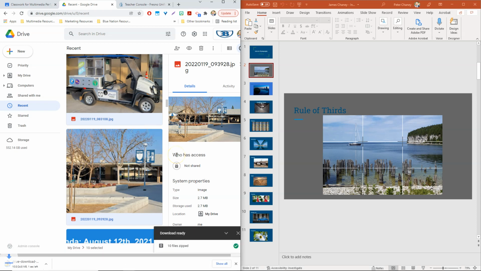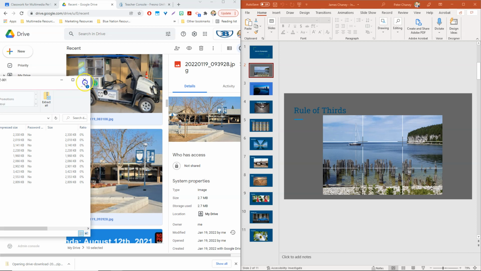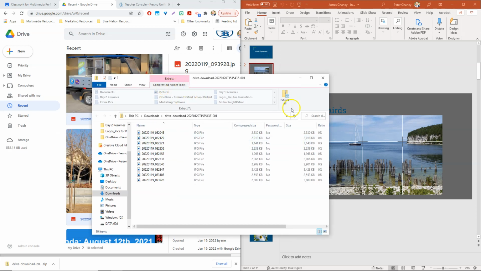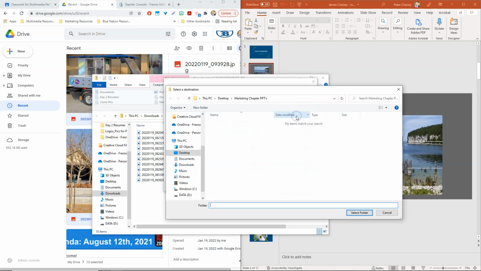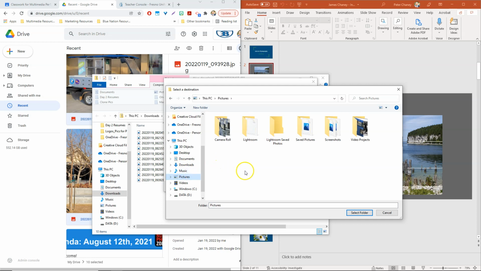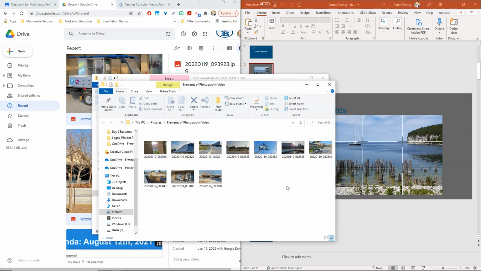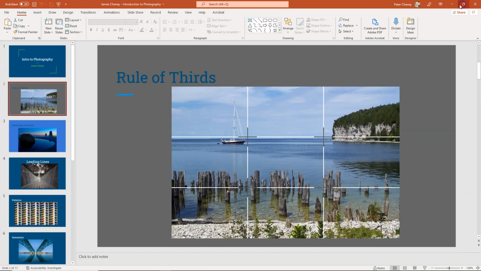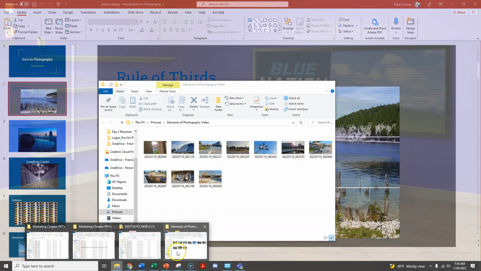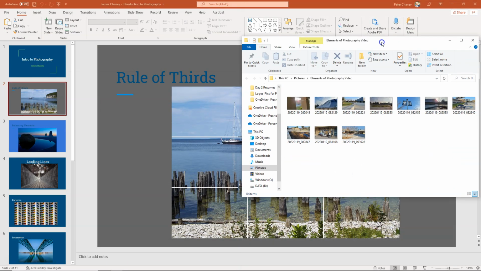They're going into a zipped file, which is great. There it is. So on our Windows computers, in order to get those open, I would click on that, and you can see that it wants me to extract the compressed. So you would do extract all, and I'm going to make this go into my pictures folder, and I'm going to create elements of photography video, so I know which folder all those pictures are going to be in. And so I'll extract those. And so now my pictures that I took are in that folder, and now I can minimize this, maximize this, and I can bring up my pictures.